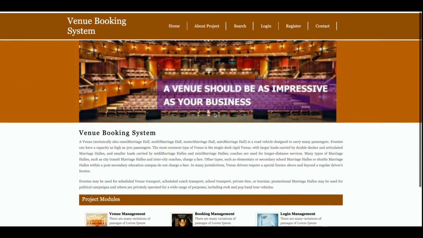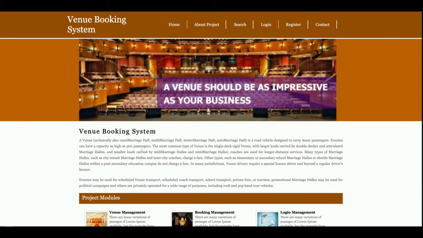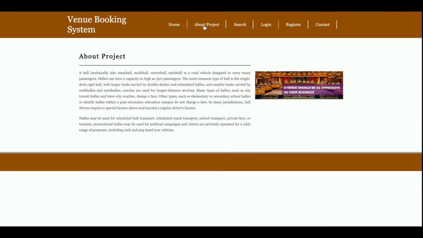This is the homepage of the project, and all of the content here is static. This is also a static page. I have not added any type of dynamic content here. If you want to change the content, just open the about.html file, which is available in the templates folder, and you can update it there.